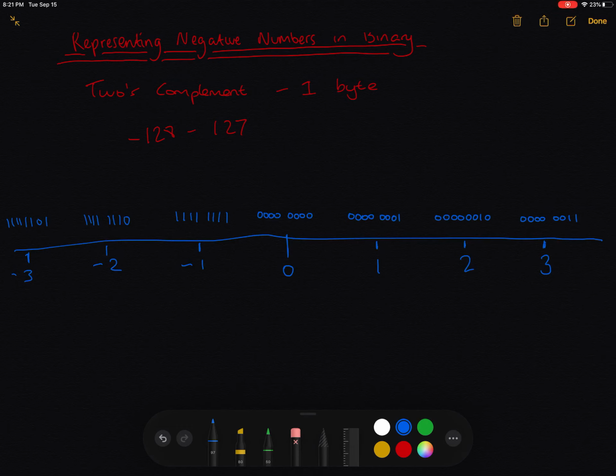But I can't draw a really large timeline to work out what minus 57 is, or minus 102. So I'm going to show you a really quick and fast way to convert from a positive number into its negative equivalent. So what we're going to do is, let's do minus 3.